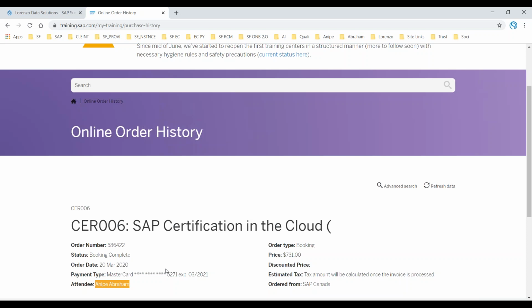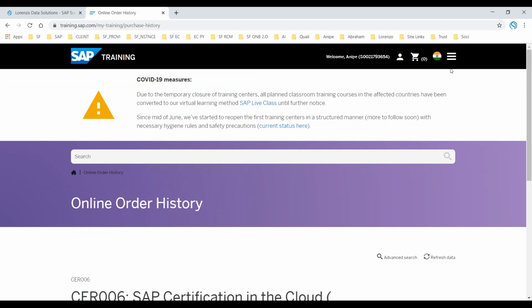If your photo and the person attending the exam online, or the name, do not match, you are not eligible to write the exam. The proctor is going to reject, or may suspend, your examination. Right. So now what to do next?